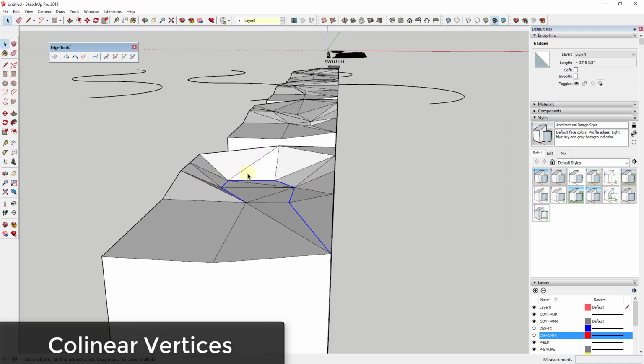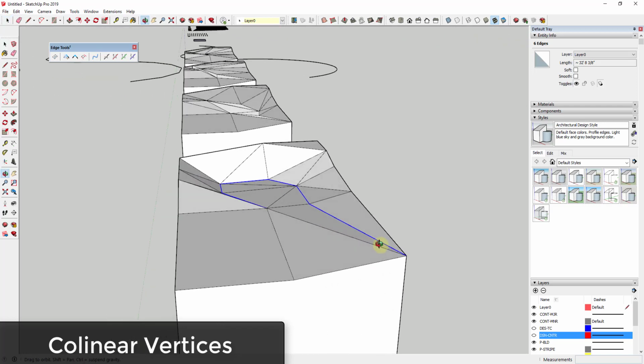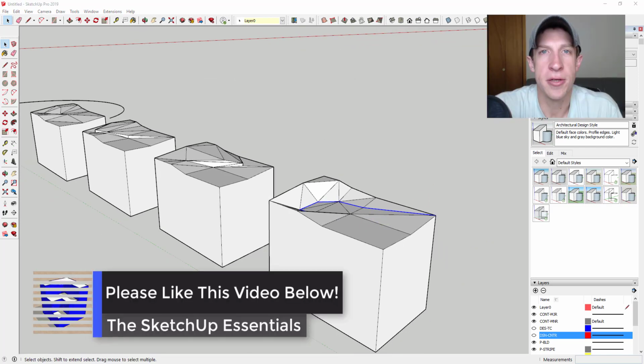But you can see how you can play around with this in order to make things collinear, in order to do some interesting things with your edges. So that's where I'm going to end this video.